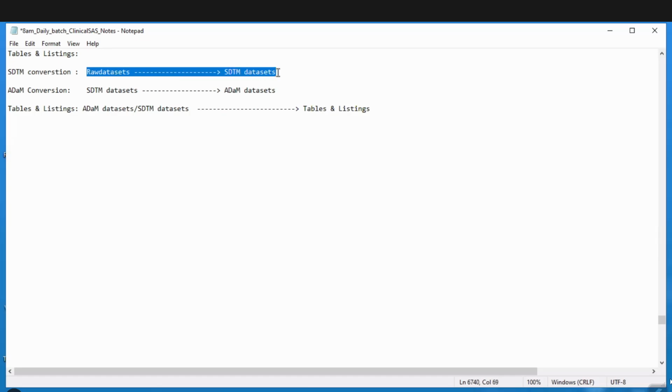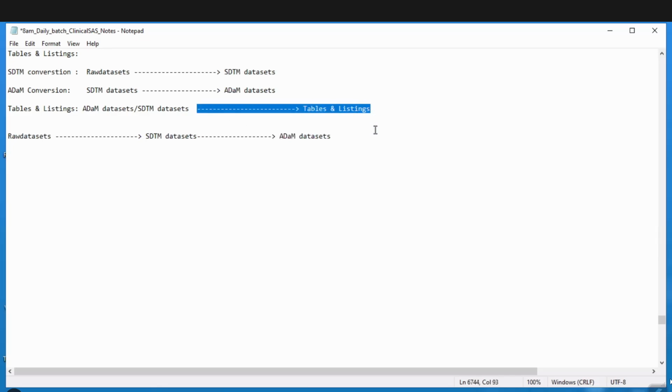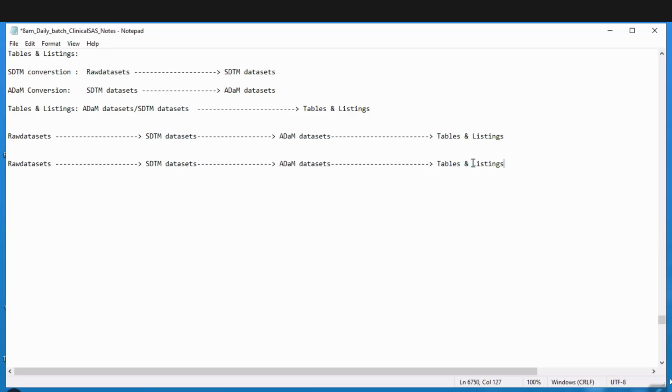Always remember, whenever any project comes, the first step is that from the raw data sets, SDTM data sets will be prepared. Again from the SDTM data sets, ADaM data sets will be prepared. Again from the ADaM data sets, these tables and listings will be prepared. Here also, first listings will be prepared, then tables. Listings are not input for the tables, but we'll prepare listings first, then go for a table.